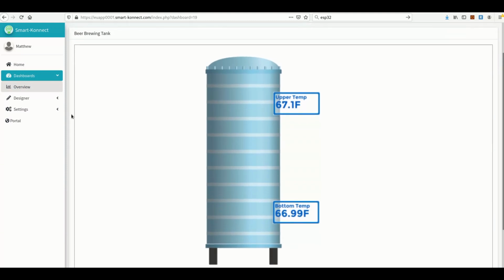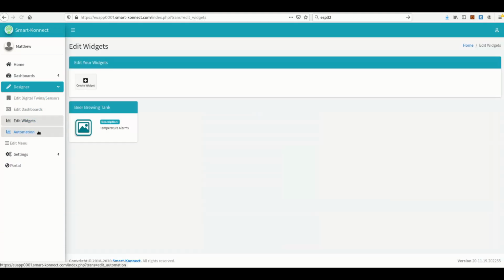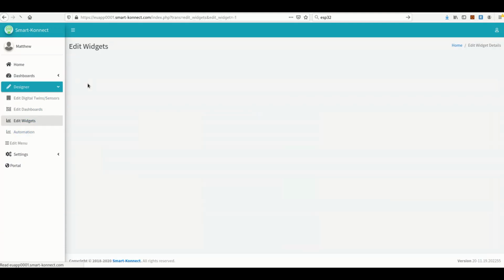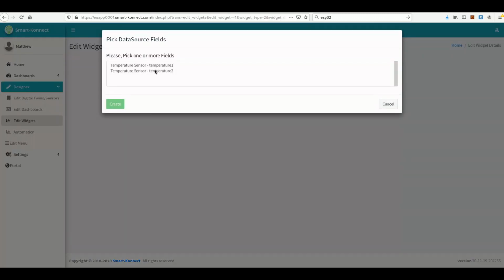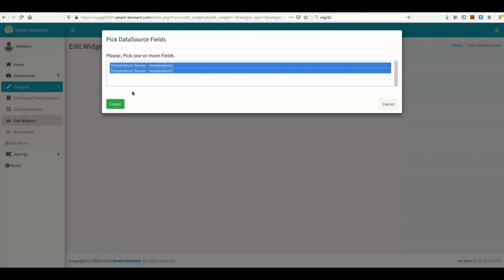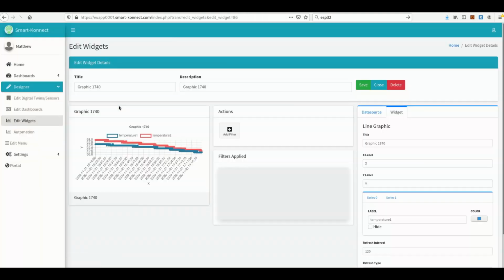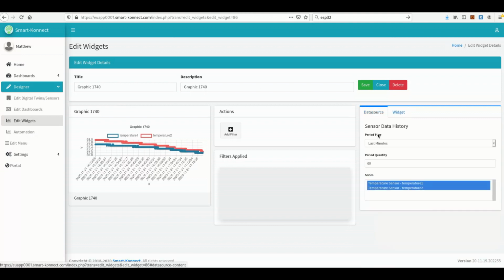Let's now create some widgets with more detail. Expand the Designer menu option, and then click on Edit Widgets. Click on Create Widget. Choose Align Graphic Widget. Pick both tags from your sensor. Request the temperatures from the last 24 hours. Remember that 24 hours is equivalent to 1440 minutes.